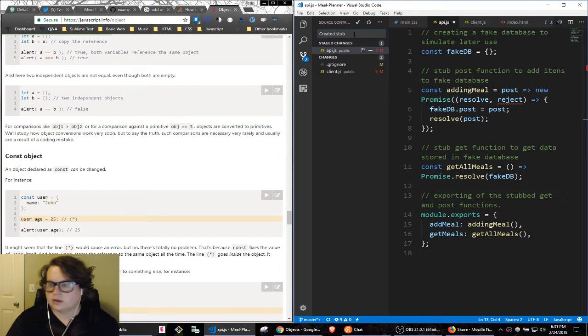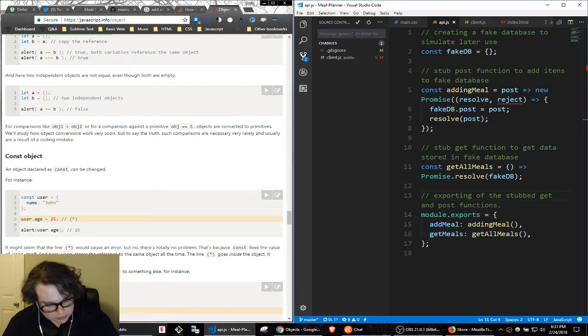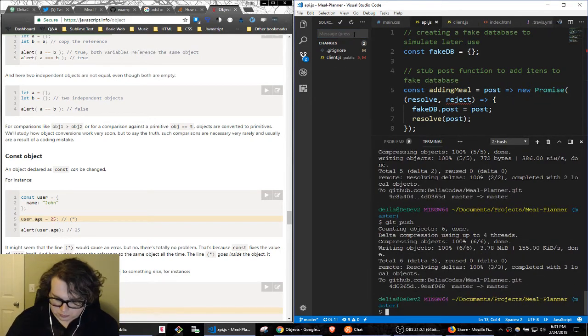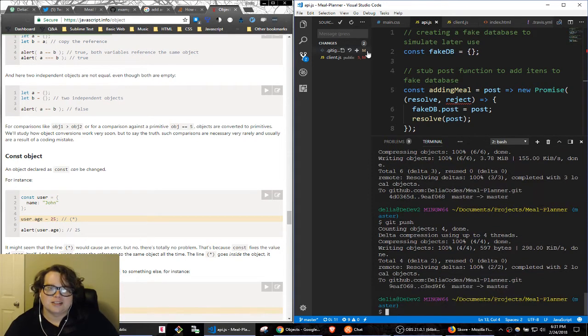Okay, created stub post and get functions, and exported them. It doesn't mention the fake TB because the fake TB was technically already there. So let's push, push, push. I don't know. Seems silly.